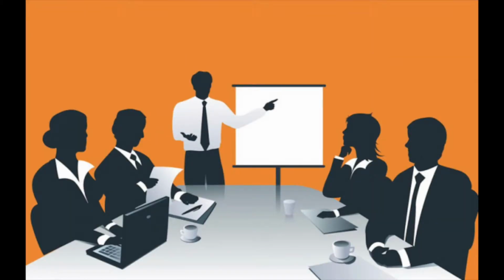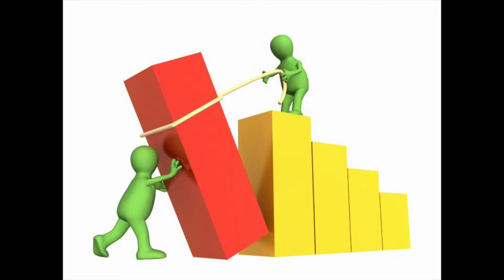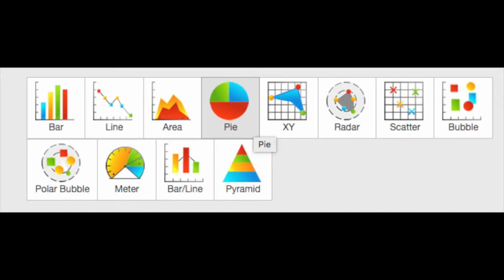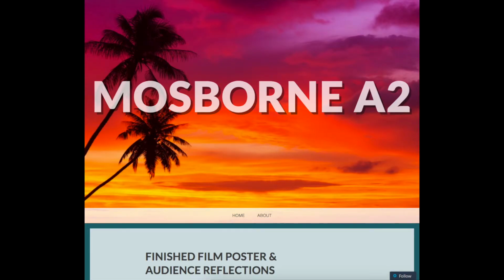After which I then created visual aids that would help summarise the closed questions. This made it much easier when it came to developing my plot later on. I was able to construct these visual aids through the means of a website called Online Chart Tool, which included a variety of formats for my data and allowed me to input it onto my blog for further analysis.